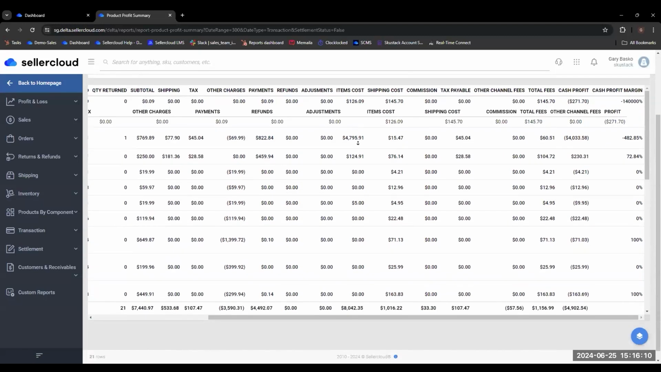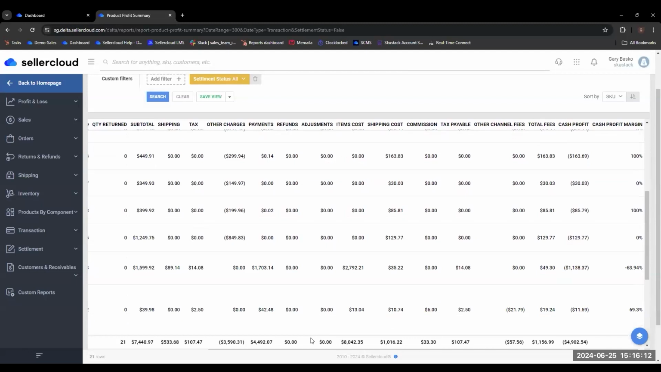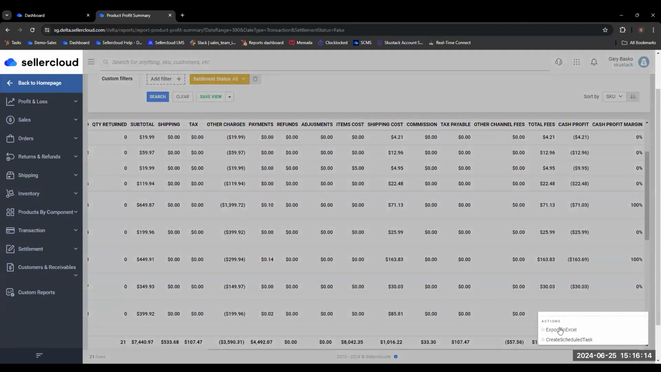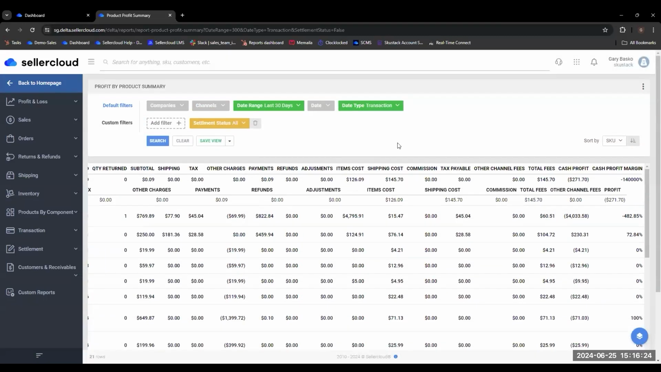And again, once you figured out how and what you want for these reports, Seller Cloud does make it easy to automatically export, or you can actually create a scheduled task right from the save view, right from this little actions button in most of the reports that you find in Seller Cloud.